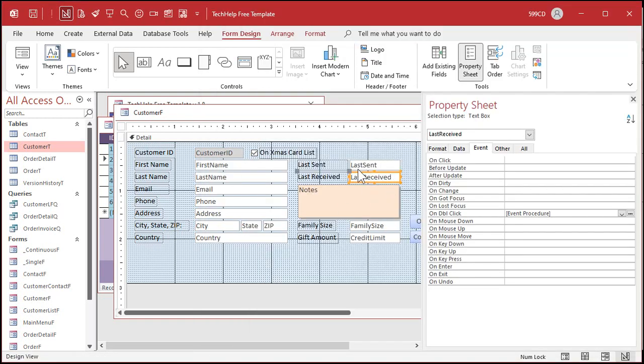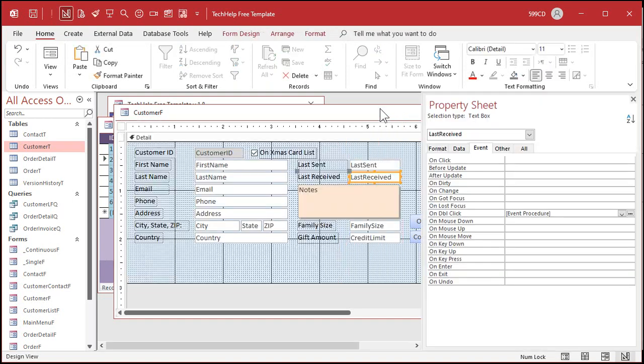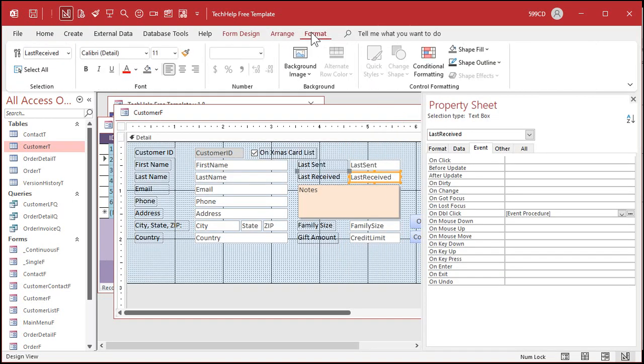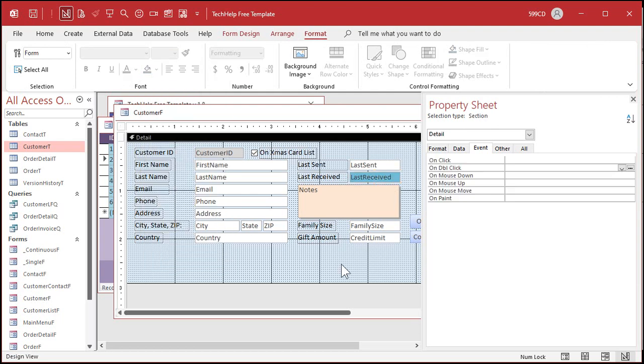And I like to indicate anything you can double click on and something happens, like back here, right? You could double click on one of these to open up the customer form. I like to make it blue. So I'm going to come in here to format, drop this down, and pick that blue. That just tells the user you can double click on that and something happens.